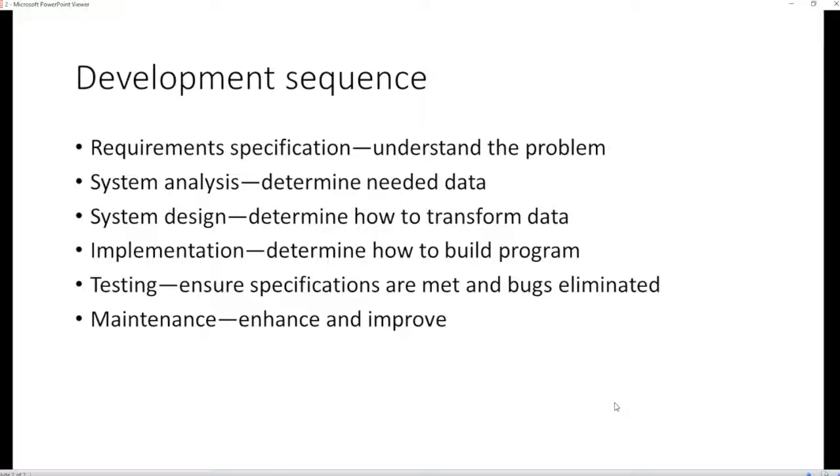The system design is the idea of transforming that input data into a new state. That new state is the point of the program. What are we going to do to the data we've just obtained? From that, we move into implementation, where we begin to write code to address the transformation of data and any other features that requirements specification brought up.